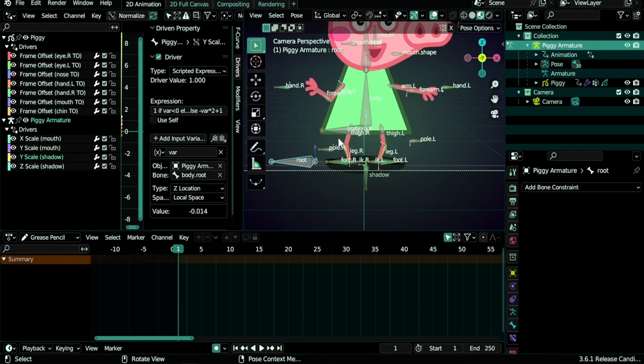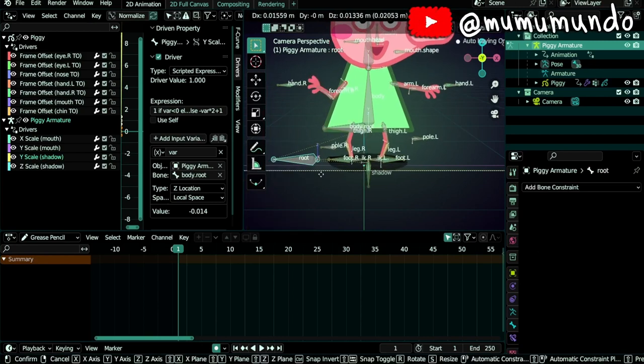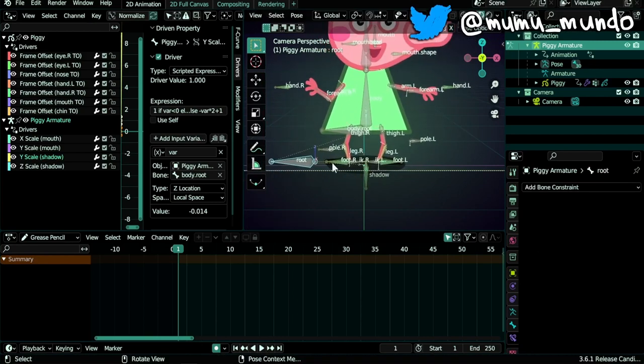The roots. It seems that the body root is not parented to the root. So back to edit mode, Tab. We select the body roots. We shift select the root. Control P, make parent and keep offset. Back to pose mode. Now the root bone moves everything.